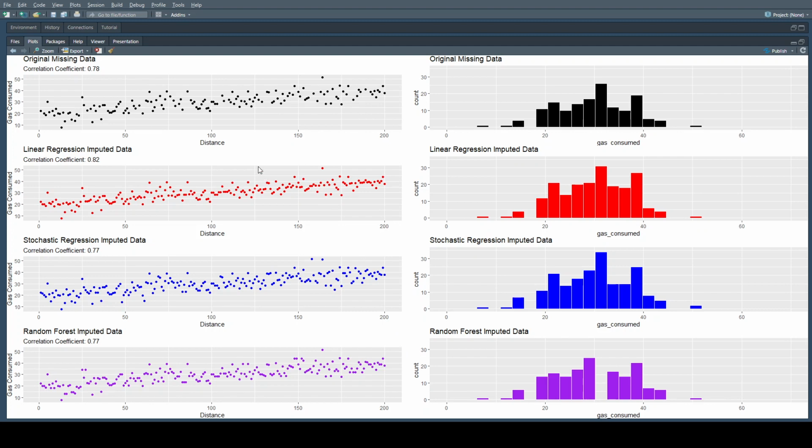And so another thing I want us to look at are the correlation coefficients. The original missing data has a correlation coefficient of 0.78. However, the linear regression imputed data has a correlation coefficient of 0.82, which is what you would expect if you're forcing more of your data, so in this case 25% of your data, to follow more or less a perfectly straight line. However, both other models have 0.77, which is much closer to the original one.